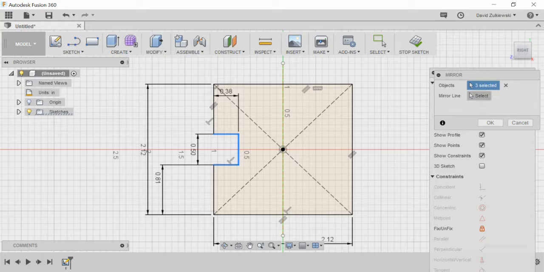Notice that it says Mirror Line Select. So go ahead and click on that and click on that dash line that we just created a moment ago. It does flip over, but notice that it's not open, right? It's still that orangish beige color. We want to open that up.